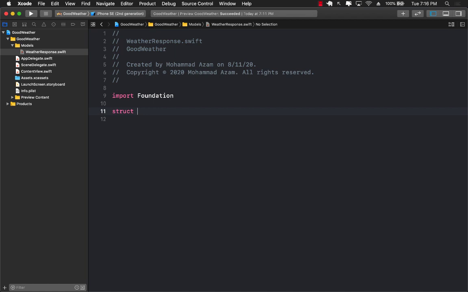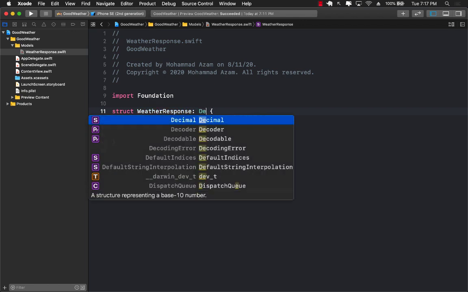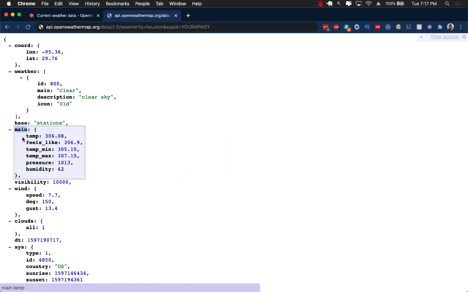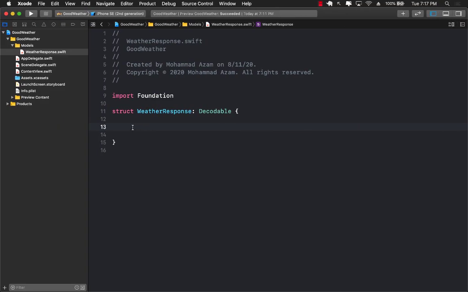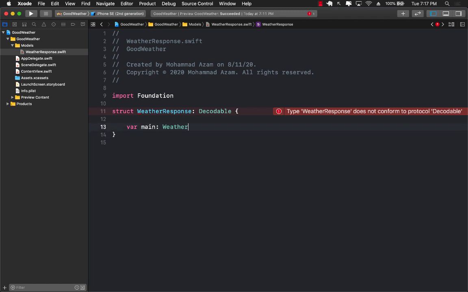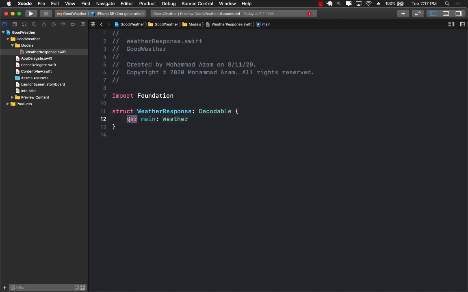So let's go ahead and say struct WeatherResponse. Now, since this is coming across the wire, we have to mark this as Decodable, or Codable if you want to encode it later on. We don't really want to do that, so I'm just marking this with Decodable. And one of those properties will be main. So let's go ahead and create the main property so that it can map correctly. And the main property will be Weather. Now, there is no such thing as Weather yet, and we can also make this a let.